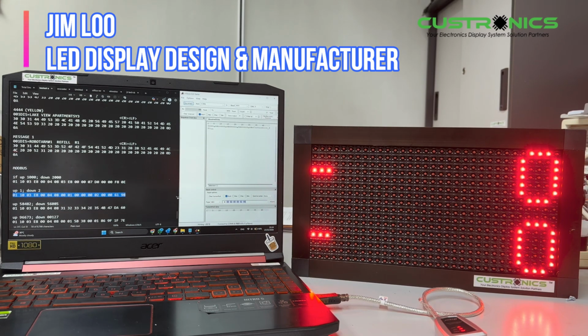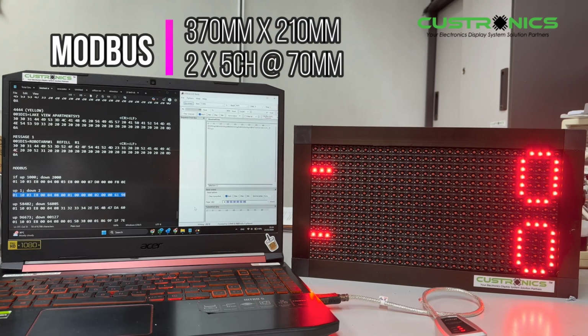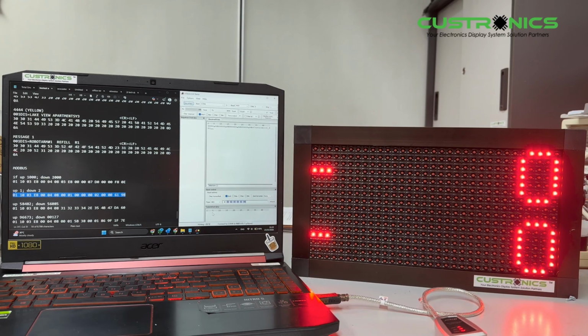In front of us, this is a 2-row 5-digit LED display panel. Where you can see now, the front part will be the minus dash dash, followed by the 00, and this is the Modbus display. The height of the display is 210mm, the width is 370mm, and the character size is 70mm. Let's start our demonstration today.